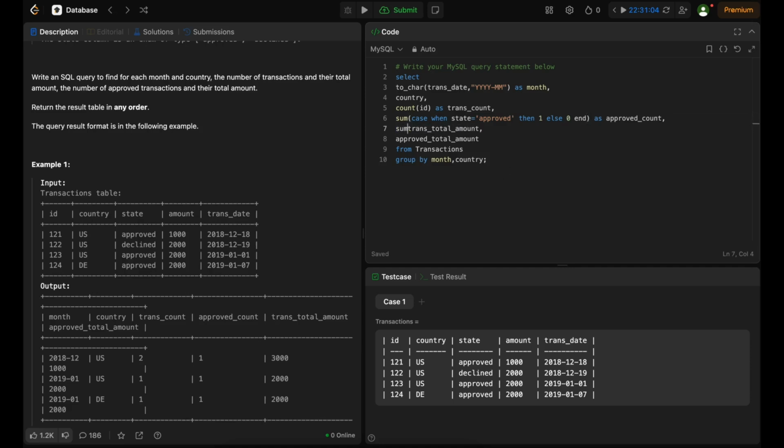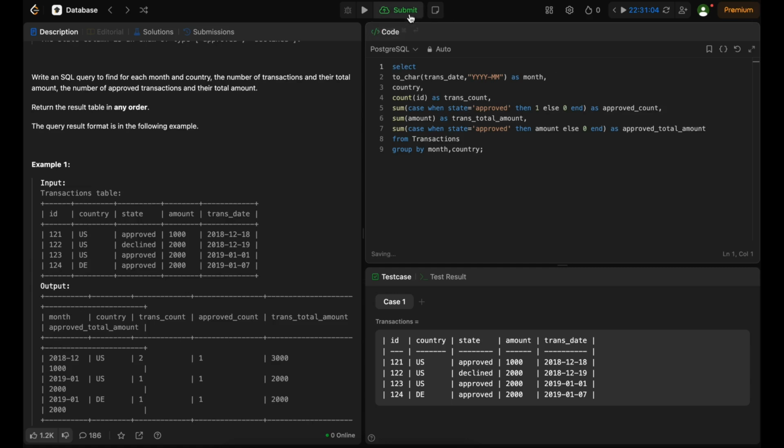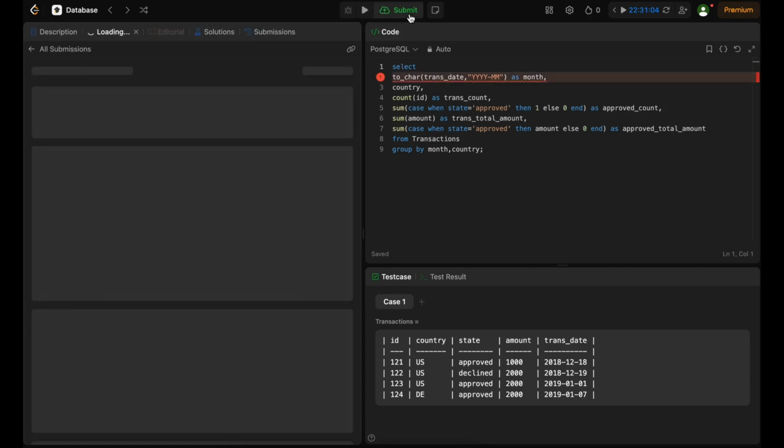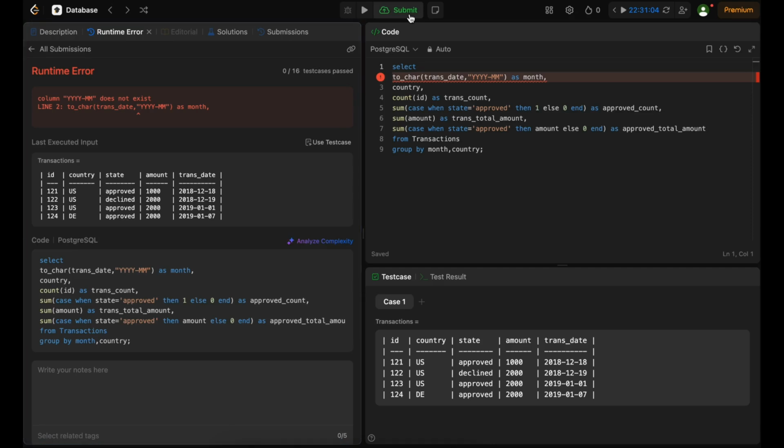For the trans total amount, again we can use sum to aggregate the values of amount. Basically we are summing all the amounts for each month and country. And for the last variable, approved total amount, we can again use sum, but this time we aggregate only the approved amounts using case again. In SQL it is wrong to use double quotes for strings, so I have to change it because I get an error. But using single quotes now it works.